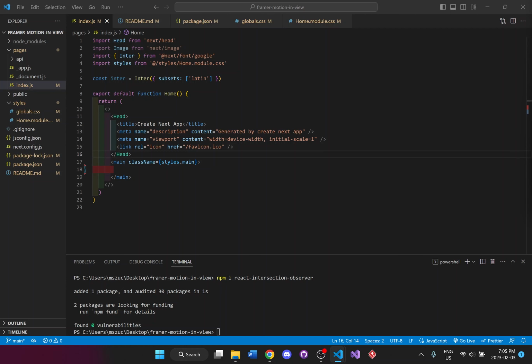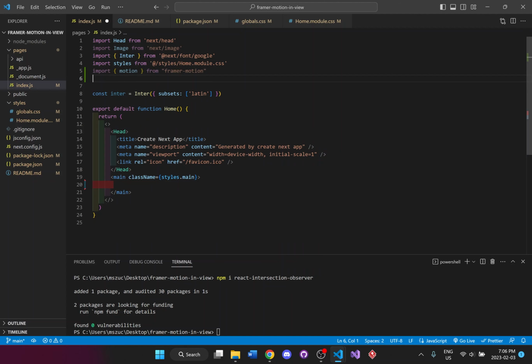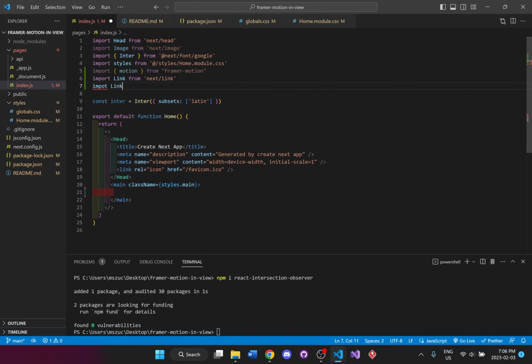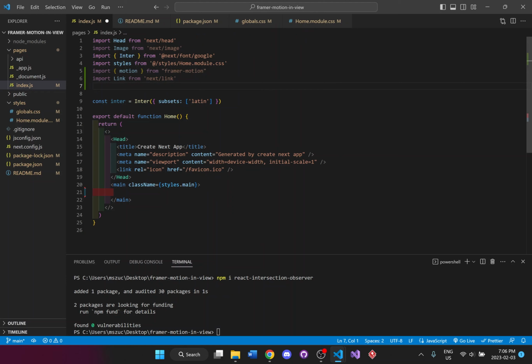Here in our index, we are going to have to add a few things. First thing we're going to do at the top here is I'm going to import motion from Framer Motion. And I'm going to use the link tag in here, so I'll import link from next link. And I will just save that for right now.